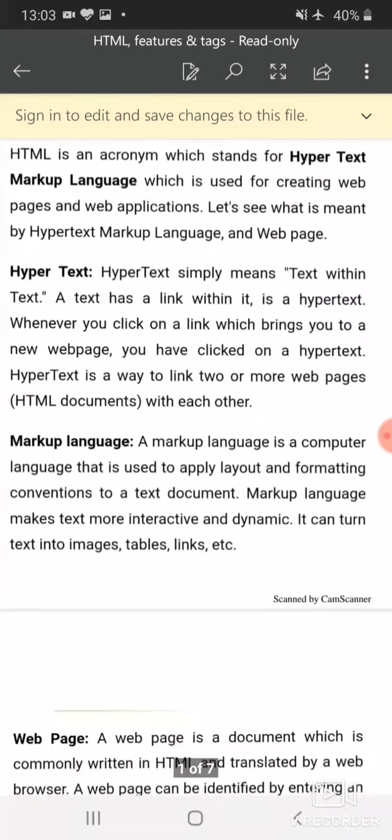Now, what is hypertext? Hypertext simply means text within text. A text that has a link with it is a hypertext. Hypertext means a text is linked with another text. Whenever you click on a link which brings you to a new web page, you have clicked on a hypertext. You have seen when you browse the internet, you click a web page and you will receive another web page. This is hypertext. A text is linked with another text.